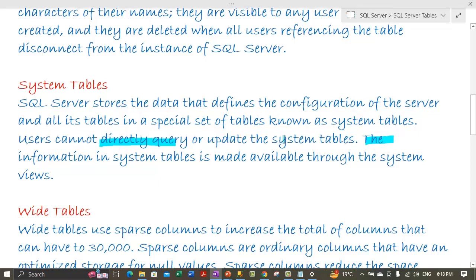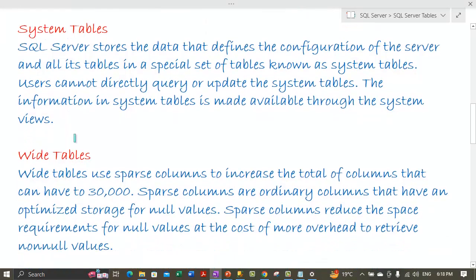Instead, the information in system tables is made available through the system catalog views. So the system table information can be accessed through views, which are system views. We'll talk about them later in much more detail. When we come across the system tables, we will talk more about that.